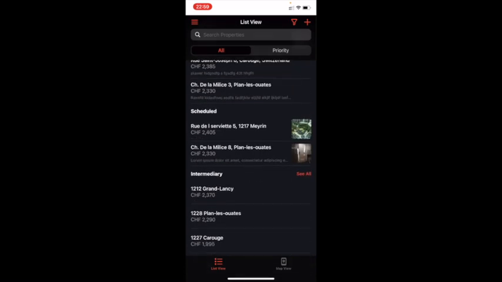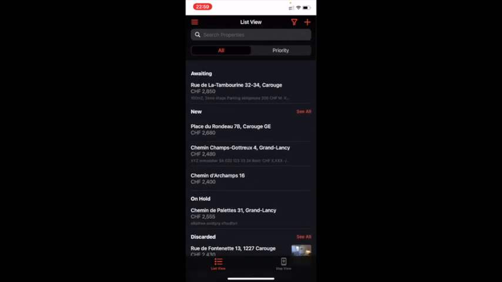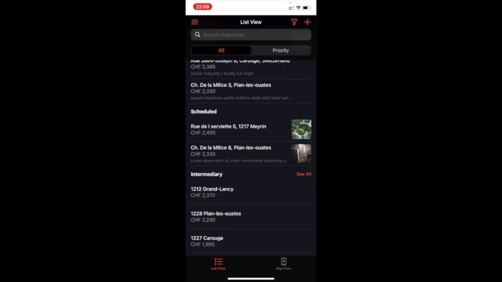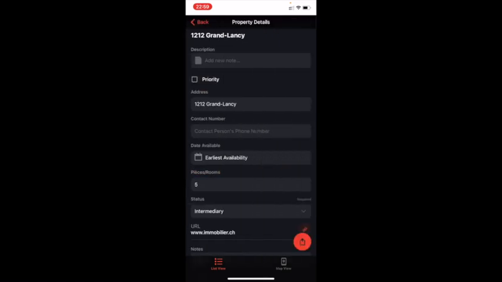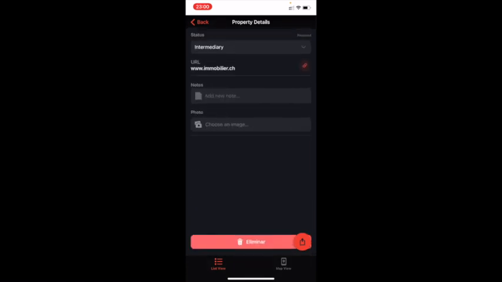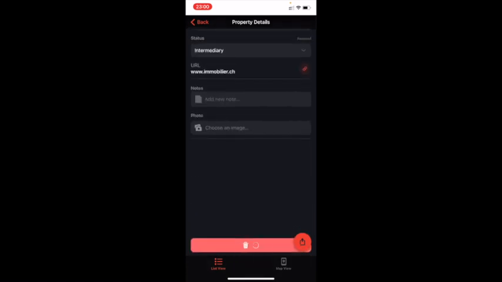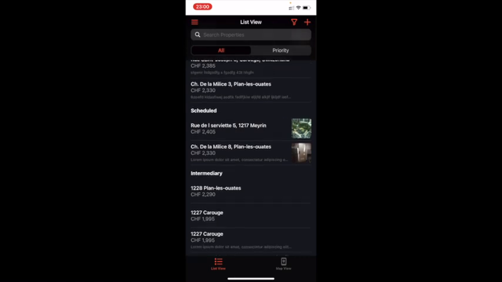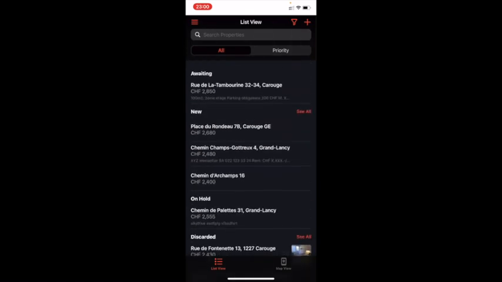You can see that I have entered a lot of properties here. It may happen that you have found so many, but you still need to keep track of the schedule, the application, the on hold, and all those statuses, so you just keep them here. If you're not happy with any of them, for example this one, let's say I'm not happy anymore, I don't want to pursue it, I'm not interested in keeping it in my database, I just click on eliminate and it's gone.